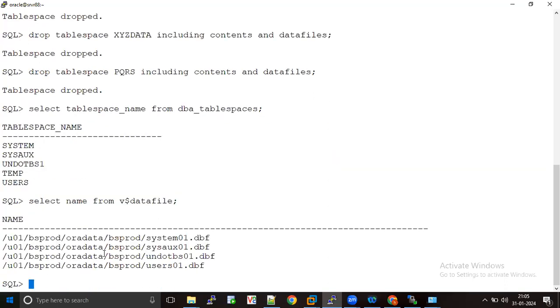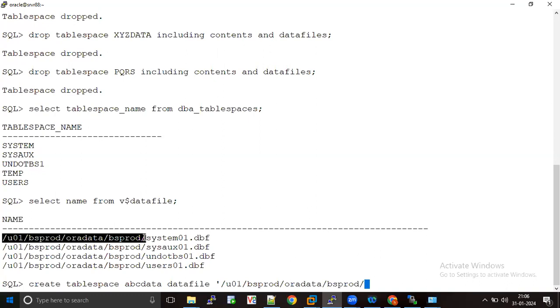What does it tell? It tells where my data files are located. So we need to consider this path. This is the path to create the new table space. Okay, so I am creating the table space. Create tablespace ABC datafile, paste the path, ABC data 01 dot dbf.